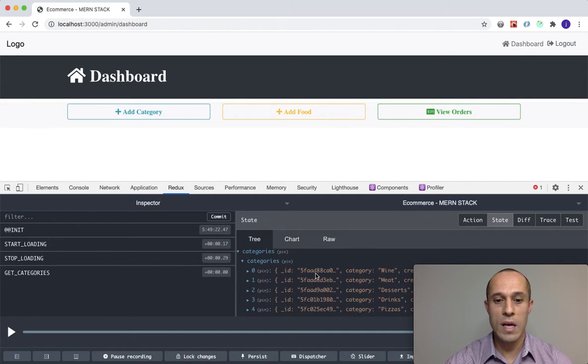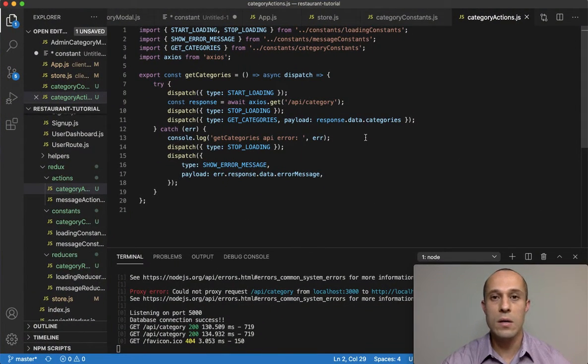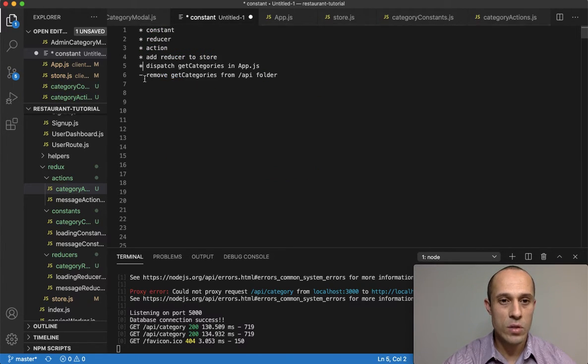All right, that's great, because now from the moment that our application loads, from the very beginning, we're already fetching all the categories from our database. That's exactly what I wanted. And the final note that I had here was to remove getCategories from our APIs folder.